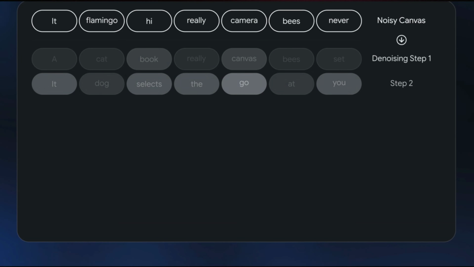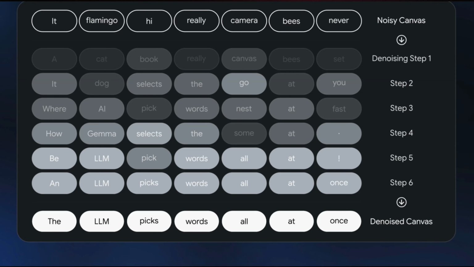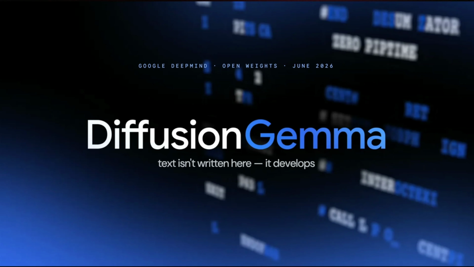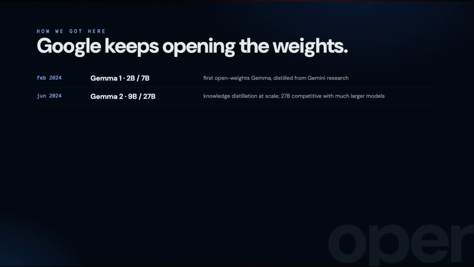Diffusion Gemma. Google is releasing the first open-weight diffusion model today, and this is going to be a very significant one. It's a mixture of experts with 26 billion parameters, which has 4 billion active parameters under Apache 2.0. Now, Google has been releasing open-weight Gemma models for quite a while, starting in February 2024. And over the last couple of years, we have seen significant improvements in the model capabilities.